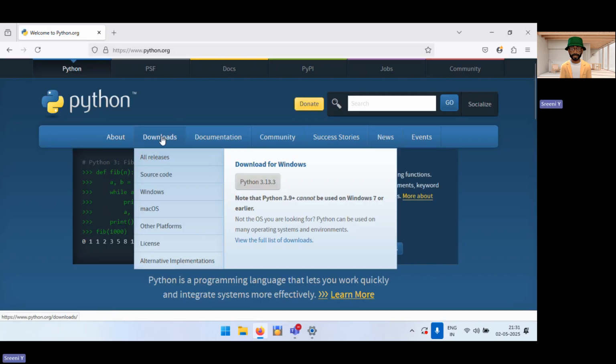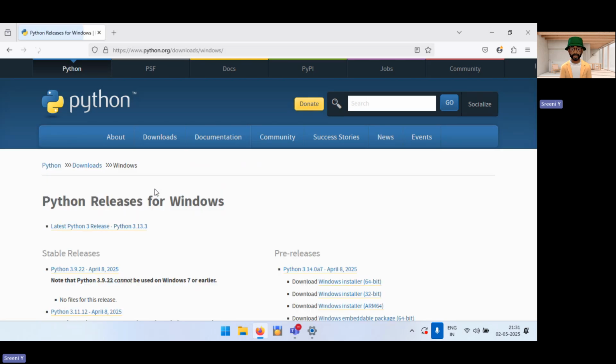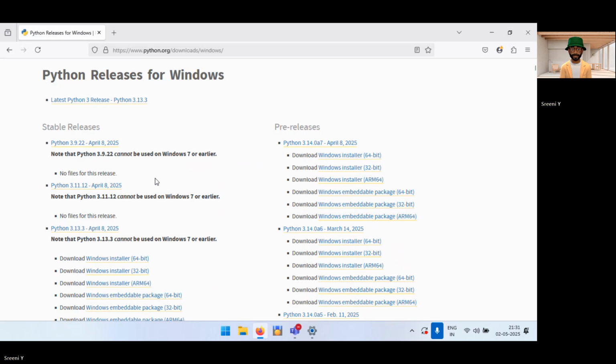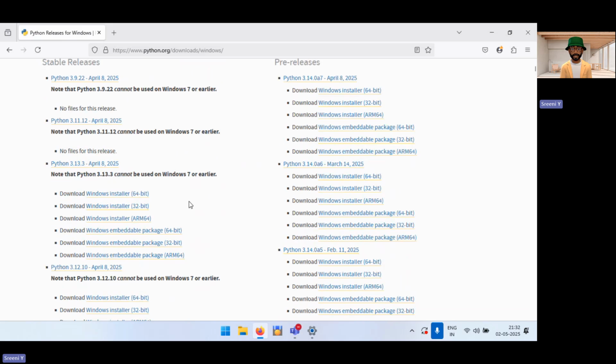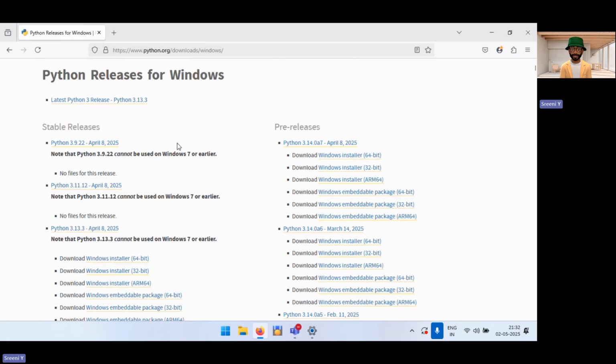Then please go to downloads. You can choose Windows, or if you have a Mac, you can choose the Mac. I'm going to go with Windows. If you are working in an organization and they say you need a particular version, you can install any of the older versions. But I primarily choose the latest version, so I'll go and choose the latest version now.